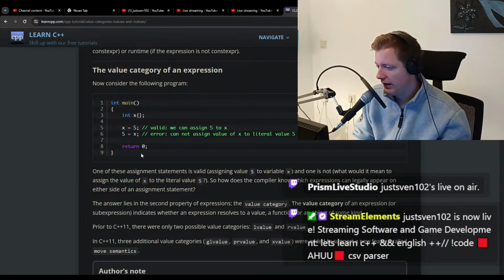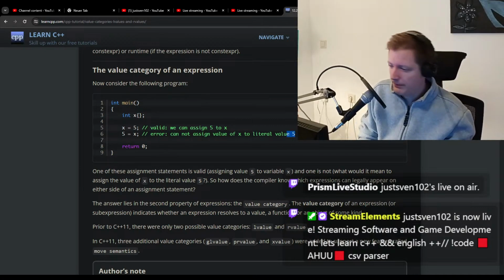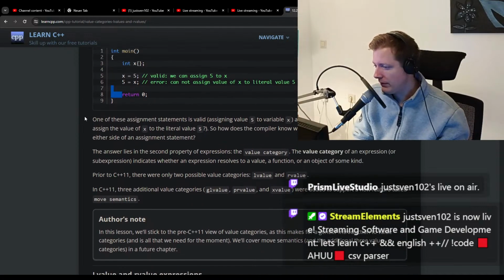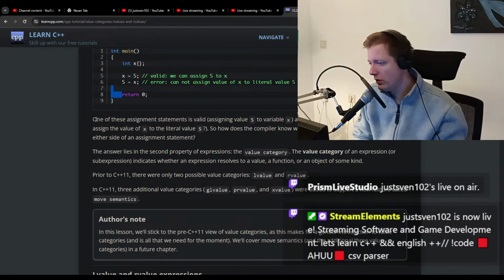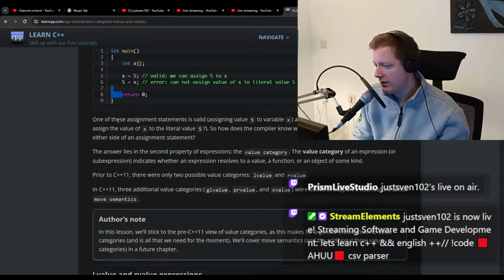5 = x, error. Cannot assign the value of x to a literal value of 5. Not possible, right? Return 0. That makes sense. One of these assignment statements is valid: assign value 5 to variable x, and one is not. What would it mean to assign the value of x to a literal value 5?